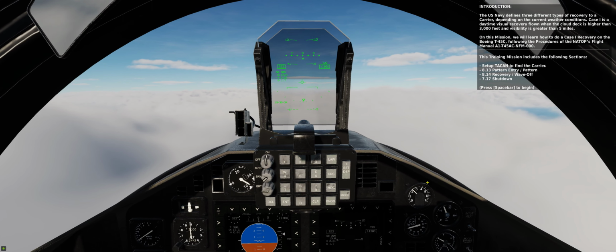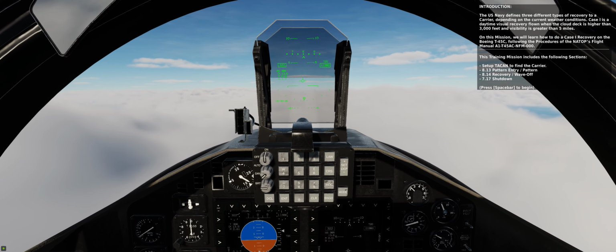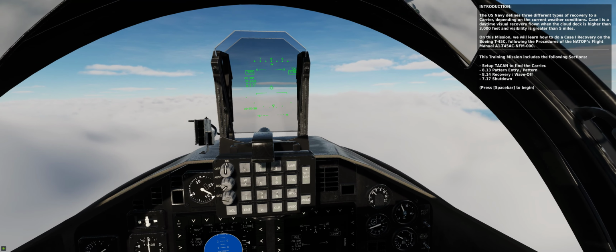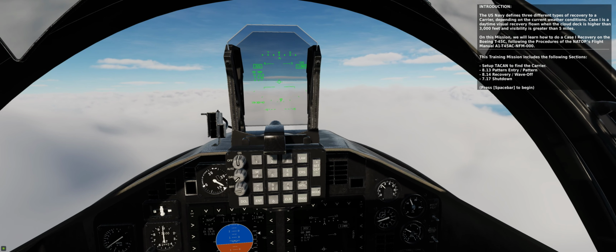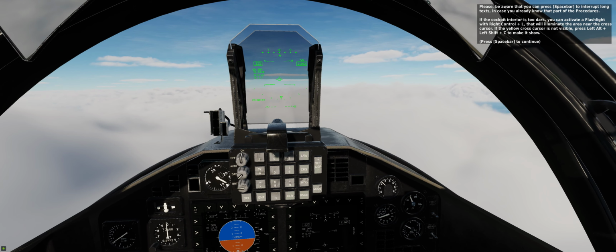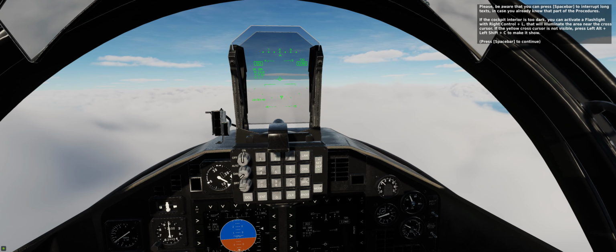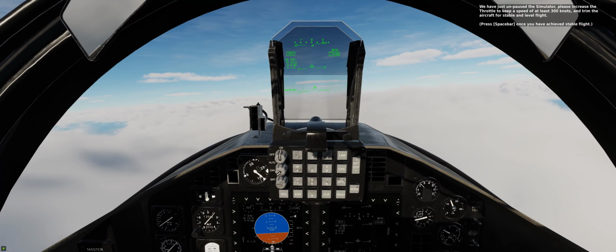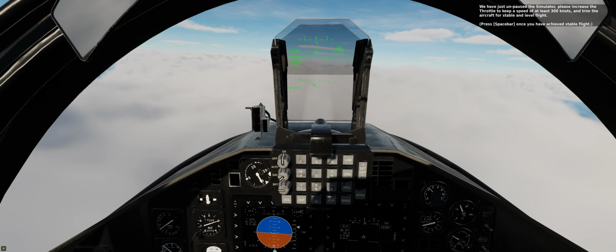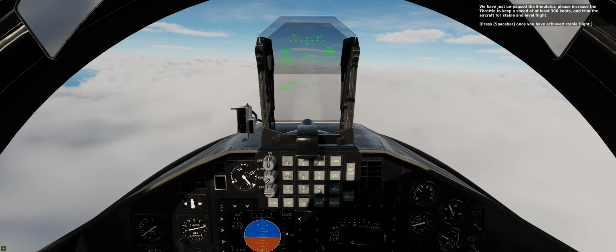This training mission includes the following sections: set up TACAN and define the carrier, pattern entry and pattern, recovery and wave off, shutdown. Please be aware that you can press spacebar to interrupt long texts. We have just unpaused the simulator. Please increase the throttle to keep a speed of at least 300 knots, and trim the aircraft for stable and level flight.